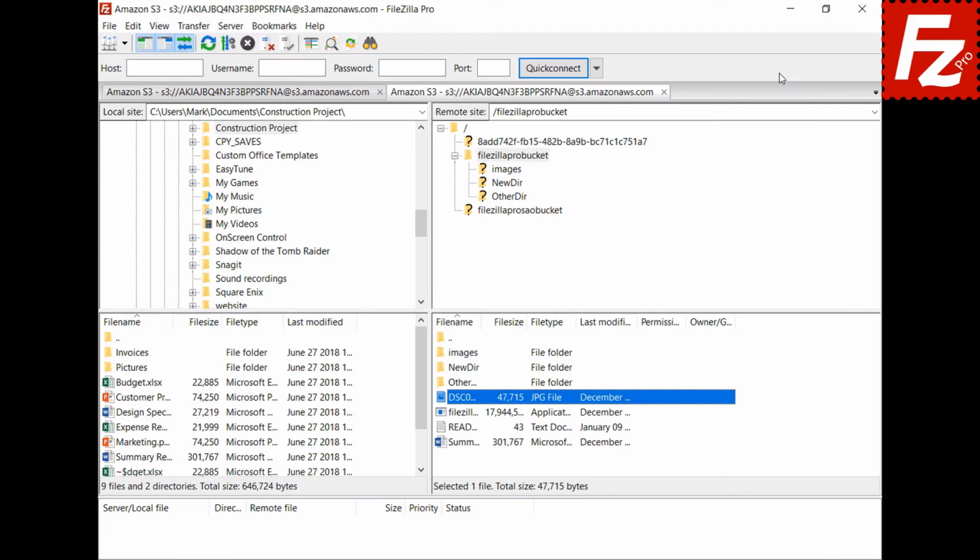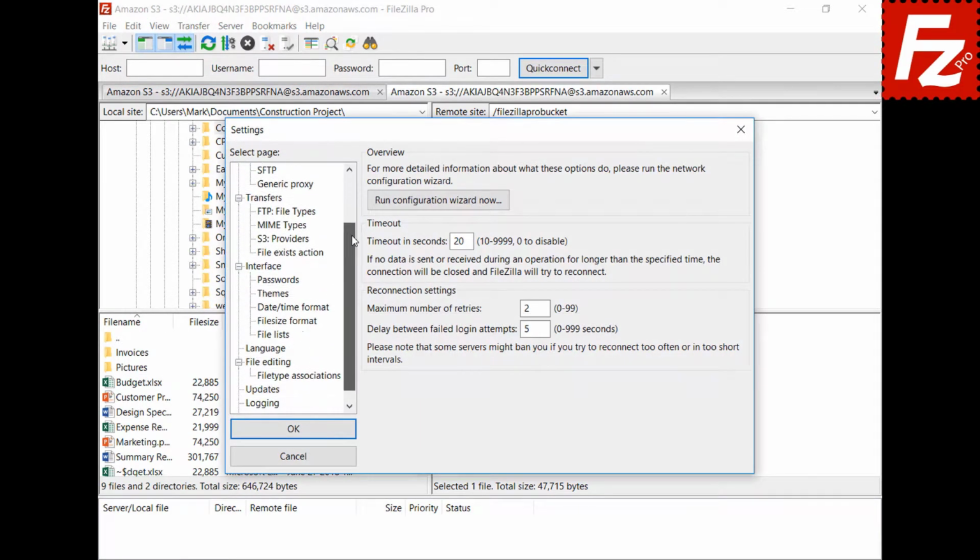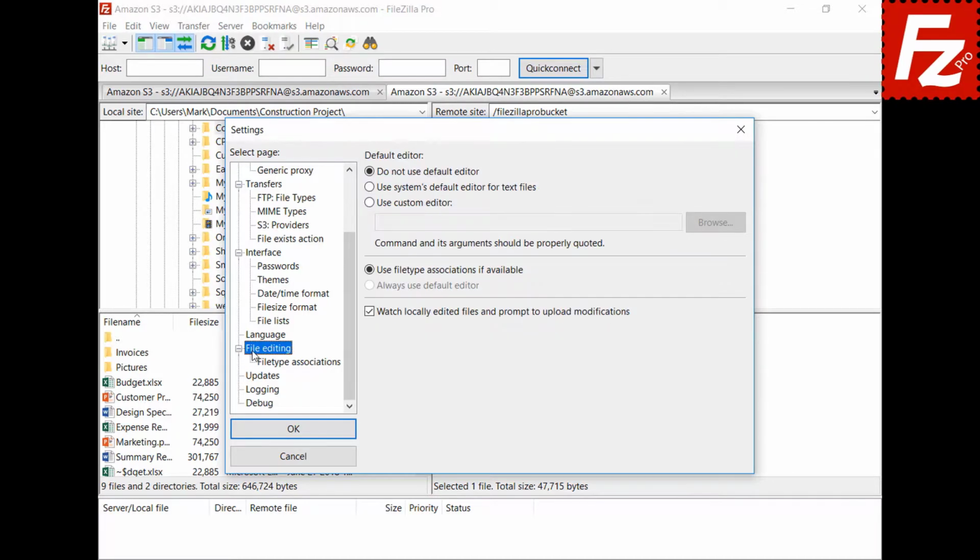If there are no editors associated with a given file type, the default editor for that type of file is used. You can always configure a custom editor. In this video, you learned how to edit your remote files with FileZilla and FileZilla Pro. In this video, we'll teach you how to use FileZilla bookmarks with FileZilla and FileZilla Pro.